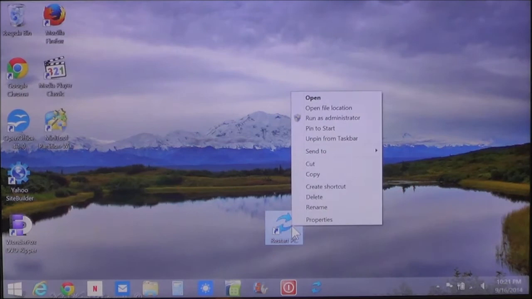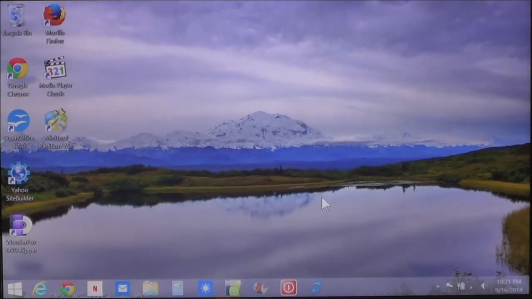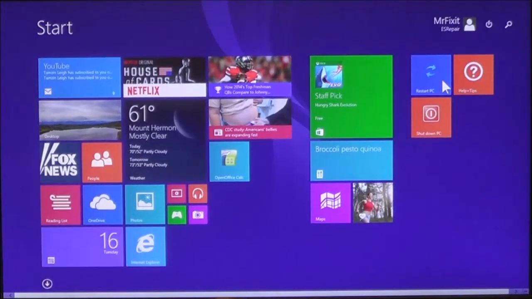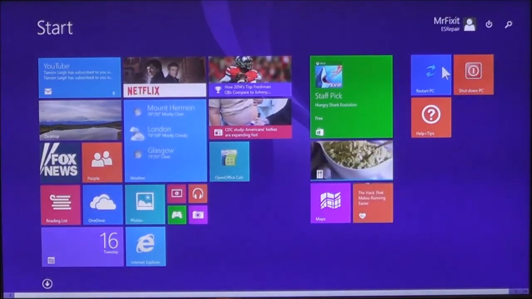Now I can delete my icon. Now you can keep it on your desktop if you want to, but you can also put it right here on your taskbar. When you move your cursor over it, it's going to tell you that it says Restart. Restart PC is what I named it. Then you have Shutdown PC. And if you click my Start button, you'll also see my two icons. I got my Restart PC and my Shutdown PC.